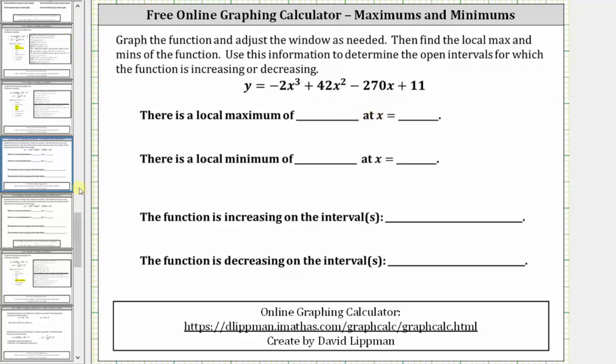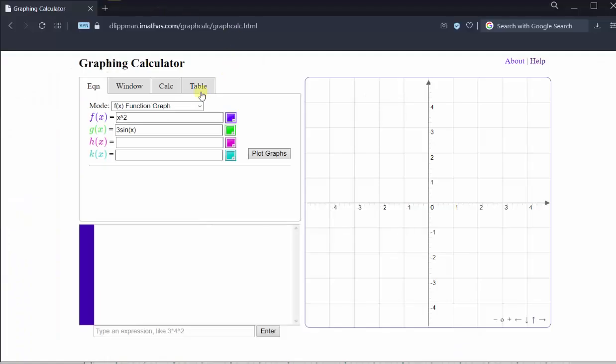So going to the calculator, the first step is to clear the existing functions. And we have f of x equals negative 2x cubed plus 42x squared minus 270x plus 11. Remember, the exponent key or caret is shift 6. Now click plot graphs. Right away, notice how we do not have a nice viewing window because we don't see the high and low points of the graph.